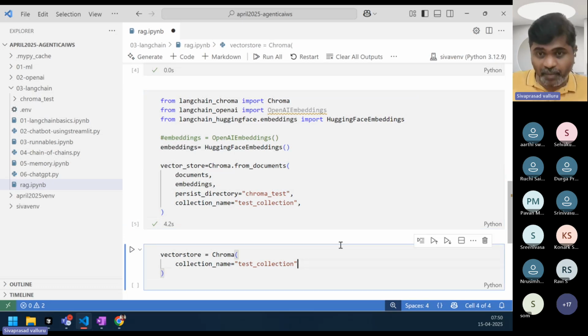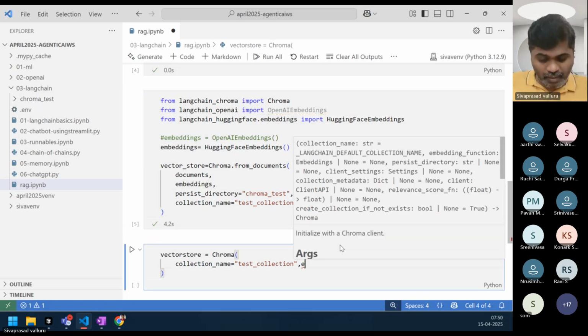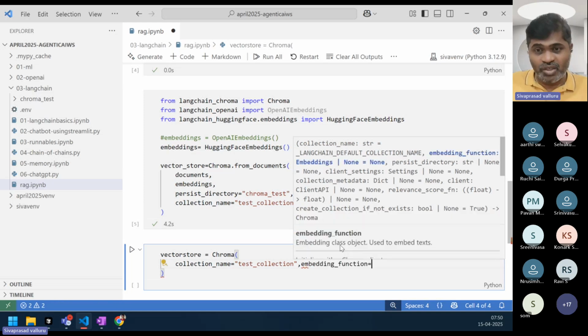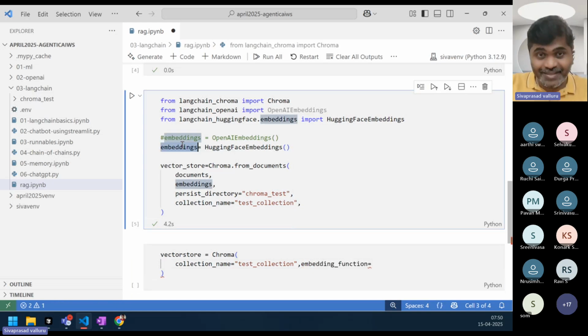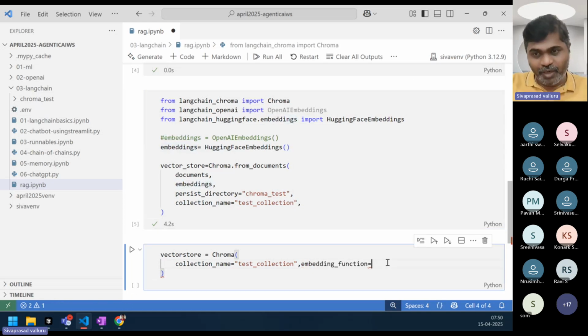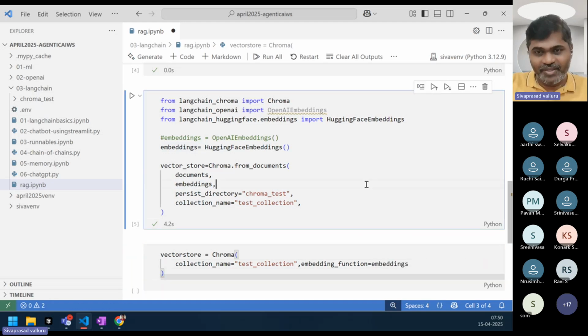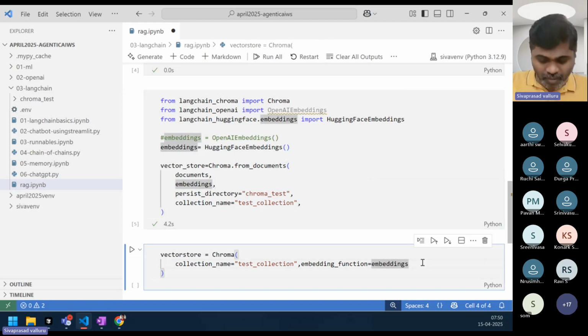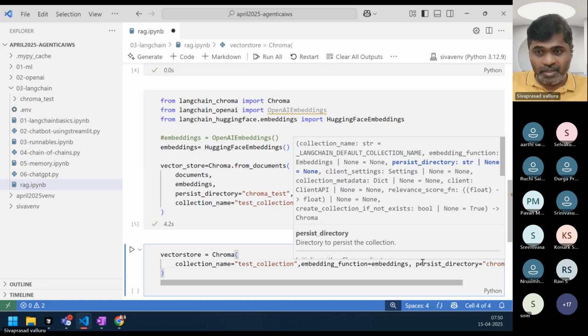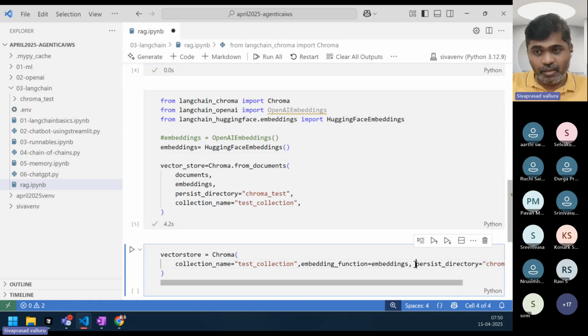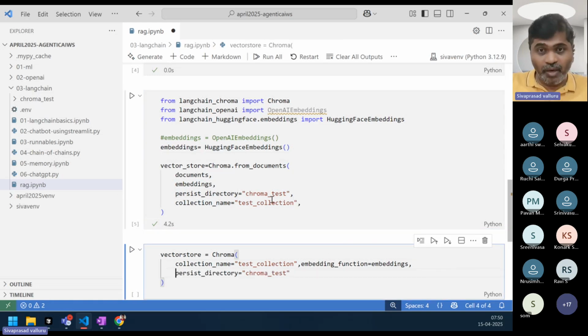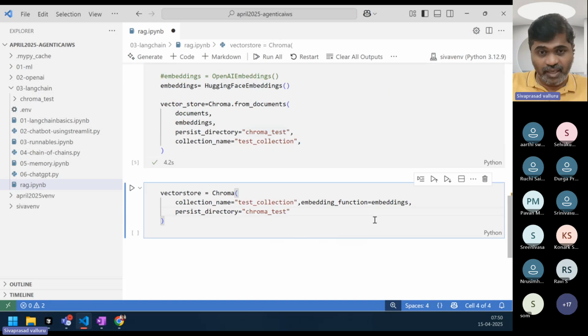And one important thing is you have to pass the embeddings function equal to the same embeddings. If you give different embeddings, then again this will cause a problem. Comma, persistent directory. I have to make sure that I point to the same persistent directory. So this is the vector database. I got a reference to it.